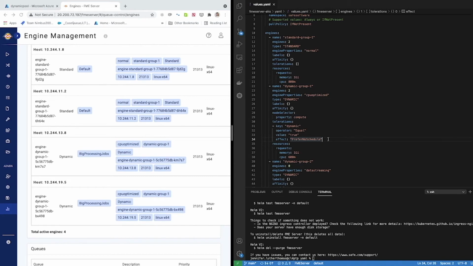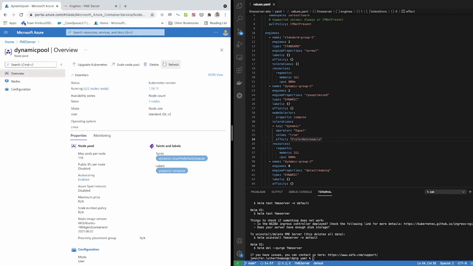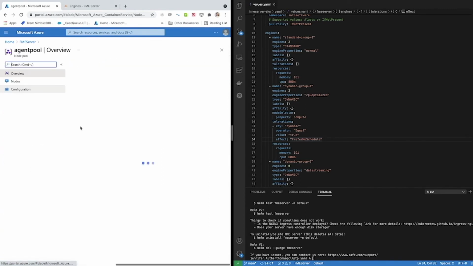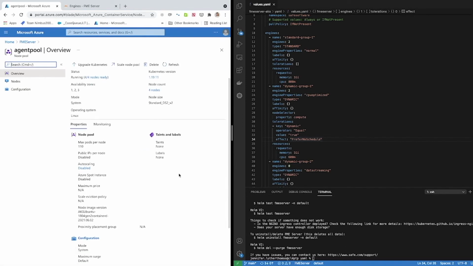So because I'm going to be running dynamic engines, and because they are dynamic, it's not always predictable how many dynamic engines I'm going to be running at any time. So I've set my dynamic engine group to run on a particular set of nodes, or a node pool, as Azure calls it. So in my Azure UI, if I go back to this page, you can see that I have 2 node pools currently running. The agent pool has just a standard general virtual machine type, which is this node size here, the standard DS2. And this is going to stay pretty static.